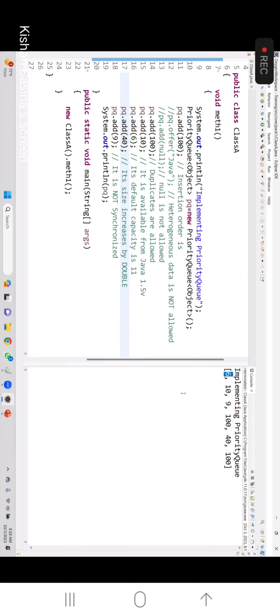Am I clear with this? Online students, I want you to please respond, guys. Am I clear with this concept? Always the first element will be the smallest element? Please respond, guys. Very good. Okay.